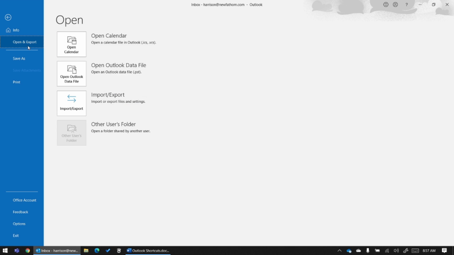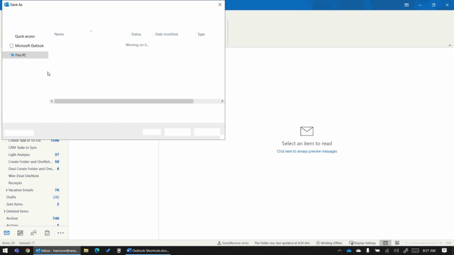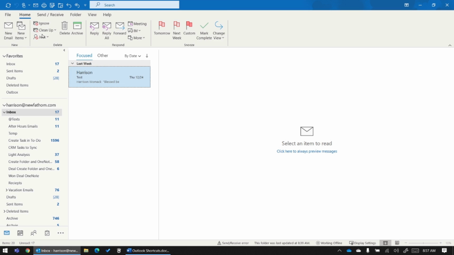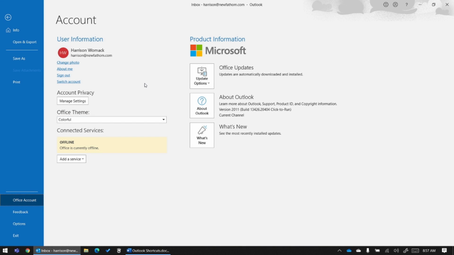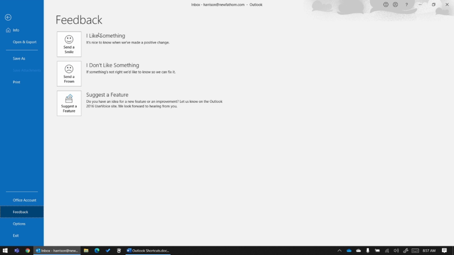We also have open and export. You can open an Outlook data file, open a calendar, and import and export your data. Save as, I almost never use just because I never need to. You can also print from here. You can also see the status of your Microsoft account. You can update Office if you feel like it's not working correctly, which would be a good thing to do. You can also give feedback to Microsoft if you really want to.